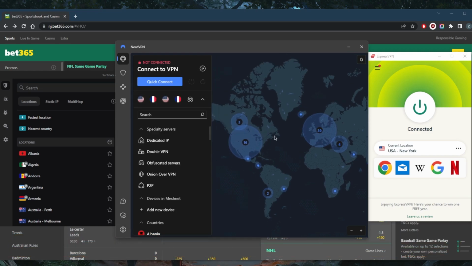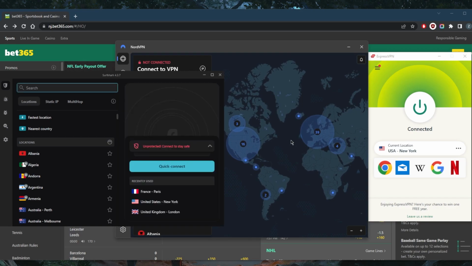Again, all you need to do is just pick one of these VPNs, connect to a New York server, and you are good to go.